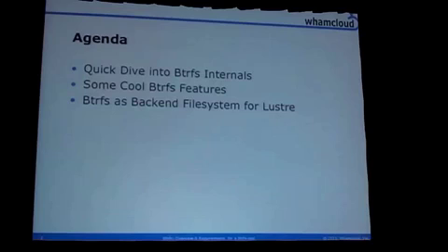So I'm going to start with a quick dive into btrfs internals, and more particularly the disk layout. Then I will present some interesting btrfs features from the Lustre perspective, and finally I will gather the requirements for the implementation of a btrfs OSD.